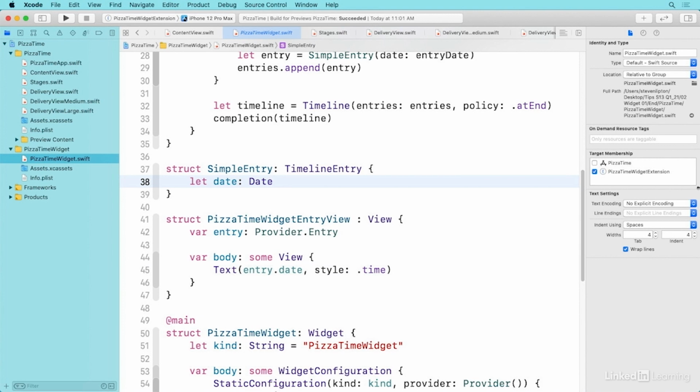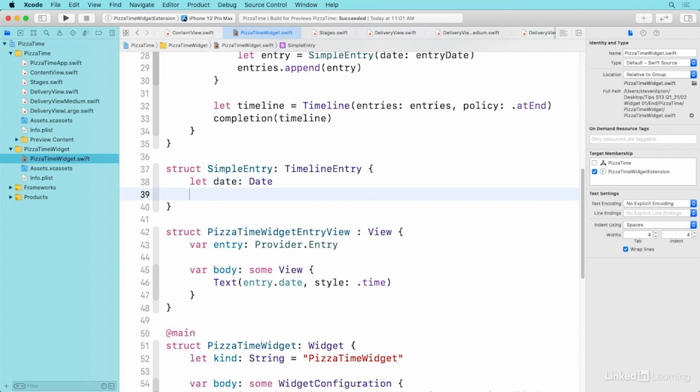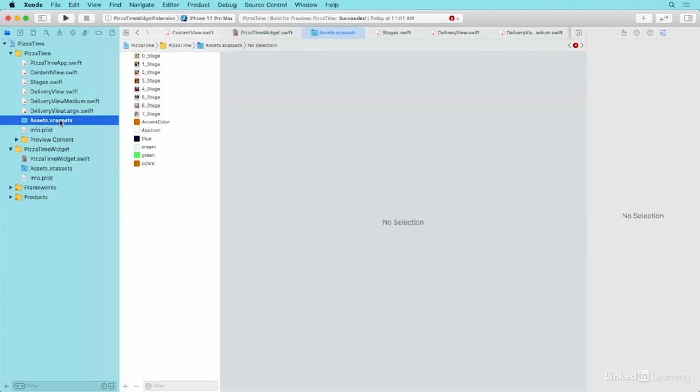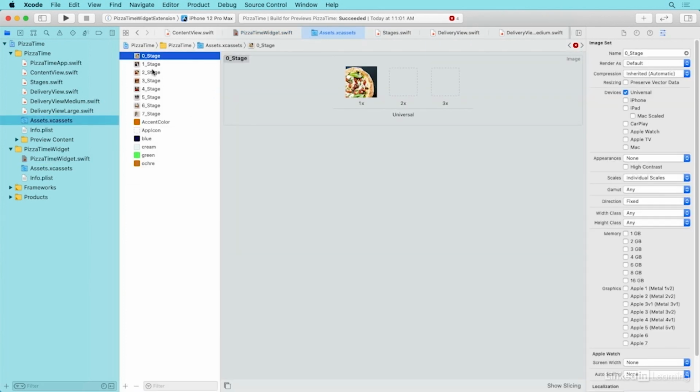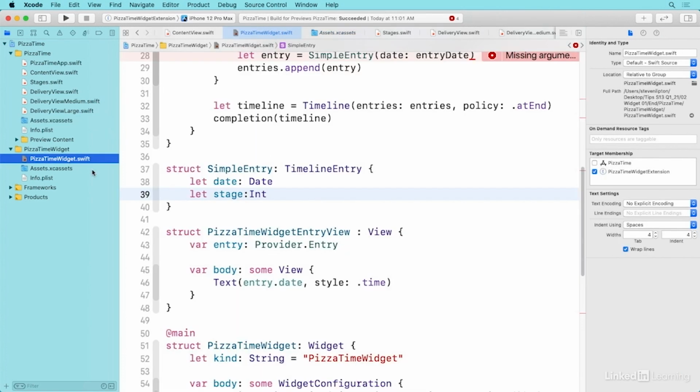We're also going to need some data in the timeline entry that we're going to now pass to the widget that will tell the widget what it's going to look like and what it's going to do. So I'm going to add something I called stage, which is just an int. And it's the number, it's a stage. If you can actually see it here, I'll go over to assets. You can see I've got a whole bunch of stages here of pizza delivery. Okay. And so I'm just going to set it to stage.